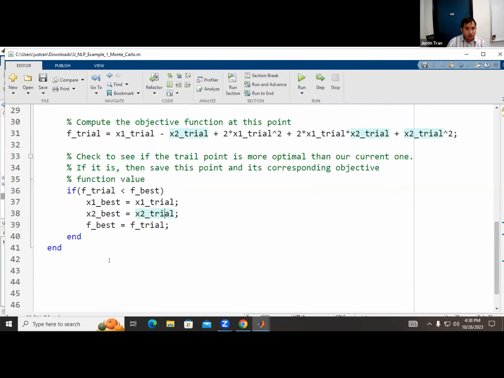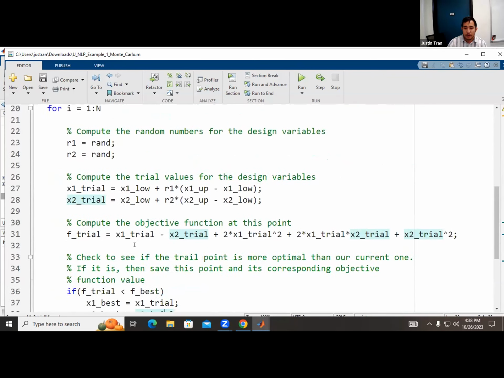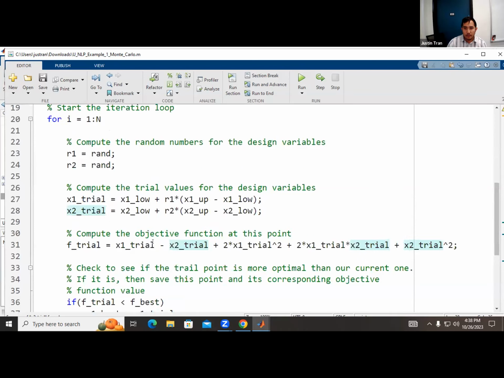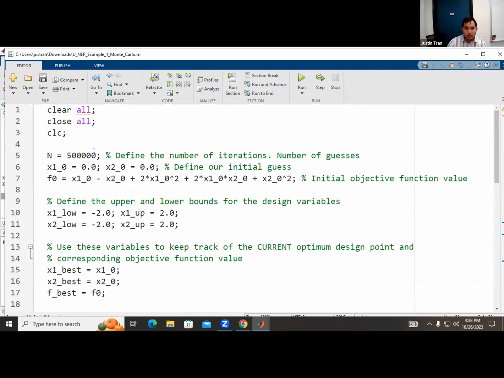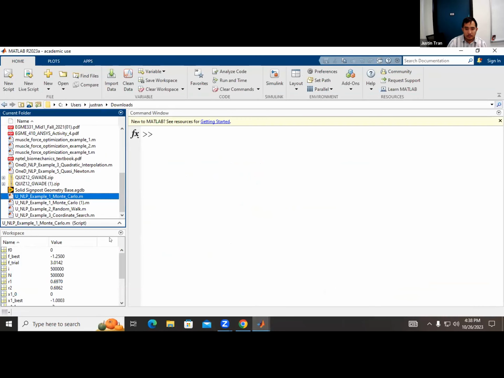It's a very simple, just 41-line code. A lot of this is actually superfluous too, because I've added extra variables just to make it a bit more clear. If we run this code, how many is this? I think it's 500,000. So let's take 500,000 guesses. It's probably going to be done by the time I navigate here. Yep, you can see it's done.